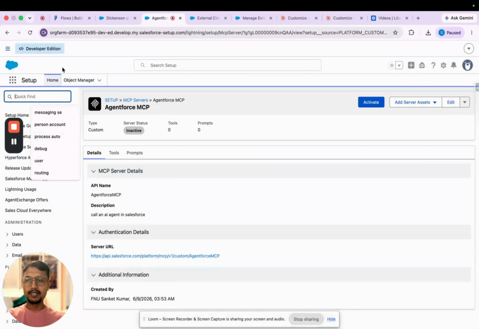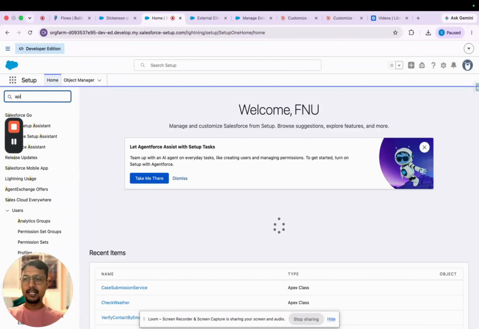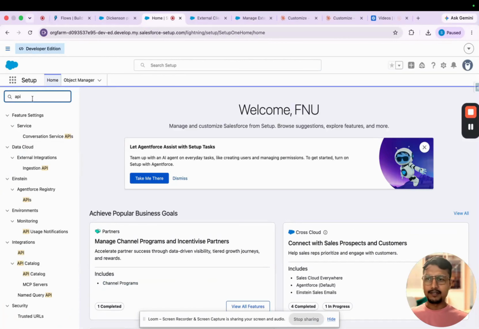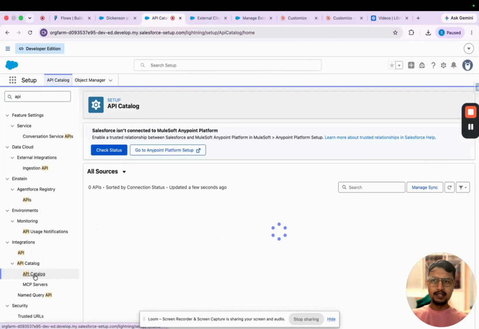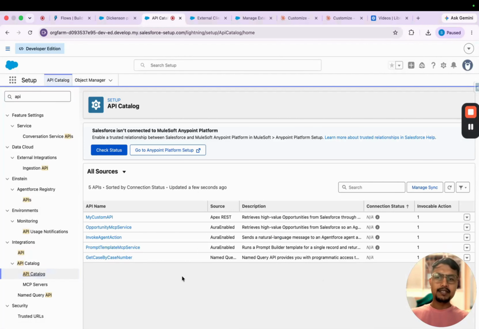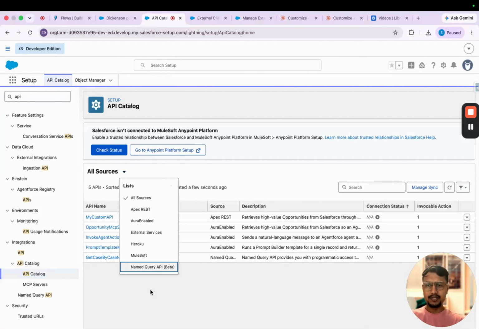You need to go to Setup and search for API. Under the API catalog, you will see the API catalog here, and you can switch between the sources. But right now, since I'm talking about AuraEnabled and invocable Apex which do not have the global access modifier defined, for them you don't need the OpenAPI registry.